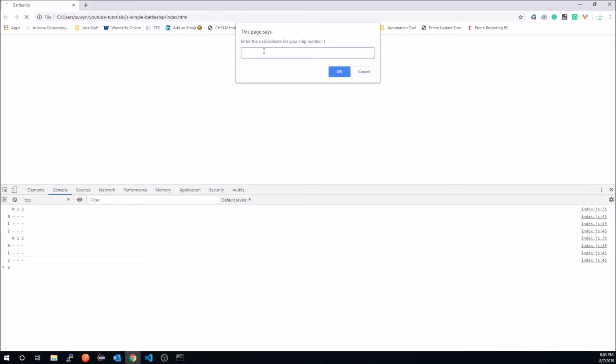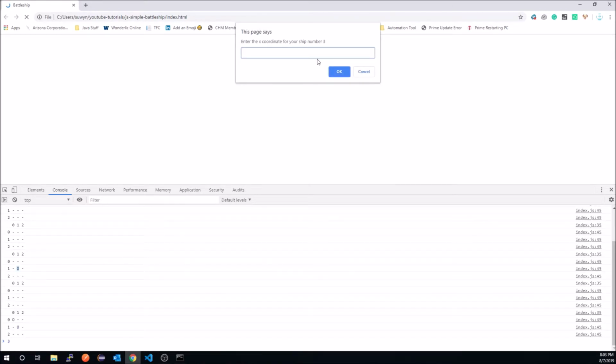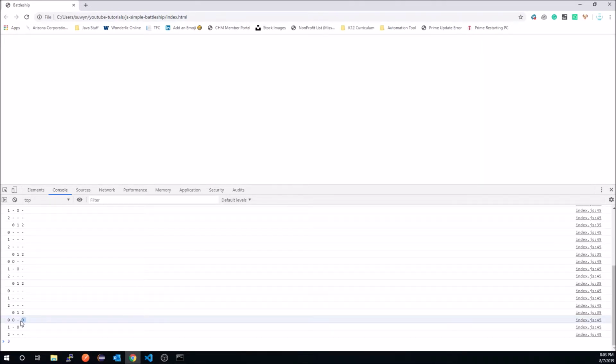Now it says, where do we want to place our ship number 1 at? So let's place it at 1, 1, right in the middle. So x coordinate is 1, y coordinate is 1. And we print it out. We can see our ship was placed right there, which is nice. Let's go ahead and place another one. Let's place it at 0, 0. There we go. We've got both of our ships placed right down here. 1, 1, 0, 0. Let's do 2, 0 right there in the upper right hand corner. So we'll say 2 is the x coordinate, 0 is the y coordinate. And there we go. We see our ship was placed right there.